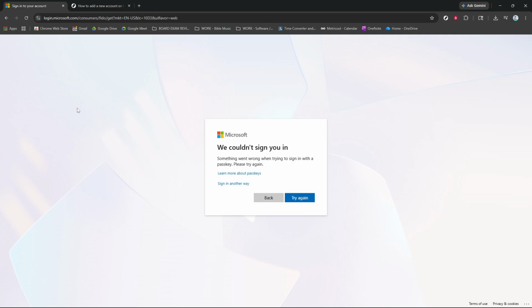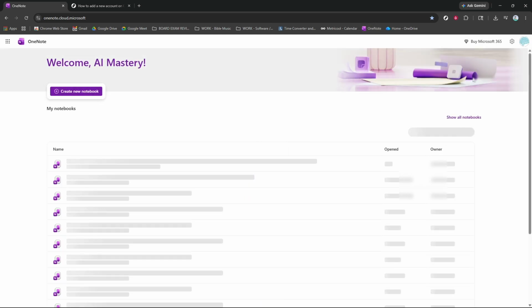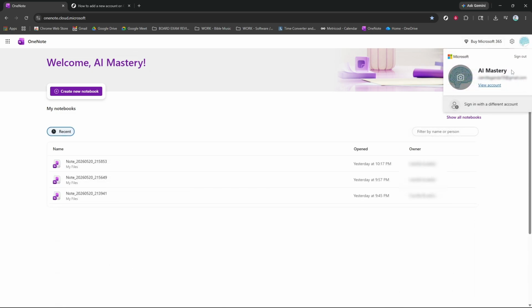A few tips to make this smoother. If you don't see Add Account in your menu, update OneNote to the latest version and check again. If you primarily use OneNote on mobile, the same steps apply: profile icon or three-dotted menu, Add Account or the plus, then sign in. When creating new notebooks going forward, be mindful of which account you're currently using so your content ends up in the right place. And once you're done, confirm that sync has completed before going offline.